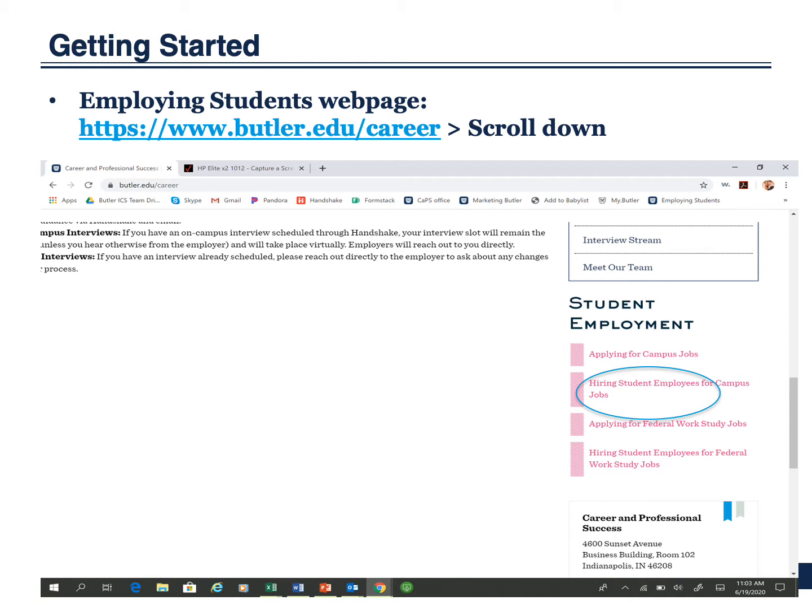So let's start with the number one resource staff and faculty supervisors should be using when it comes to hiring students, which is our website. Our website should be the very first destination for staff and faculty who want to hire students. This page is full of helpful information, including detailed steps to hire students, helpful guides and FAQs, up-to-date paperwork and forms, and much more. To access our website, you'll simply go to butler.edu/career and scroll down to view the menu on the right side and click on Hiring Student Employees for Campus Jobs.